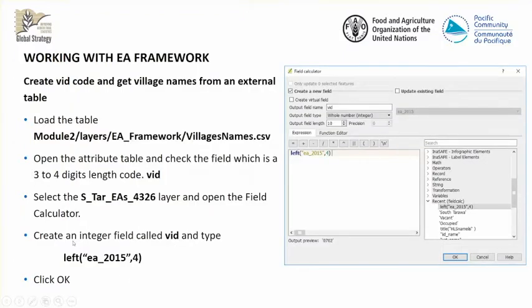So we create a field named VID. We need a number because to connect, well, sometimes it works, sometimes it doesn't. So it's better to have both fields in the same format, integer connecting to integer. So we're gonna create an integer, a whole number field with a length of 10 digits, which will be enough, and then we're gonna enter this expression. Okay, what does this expression mean?